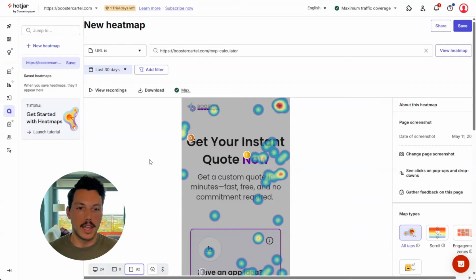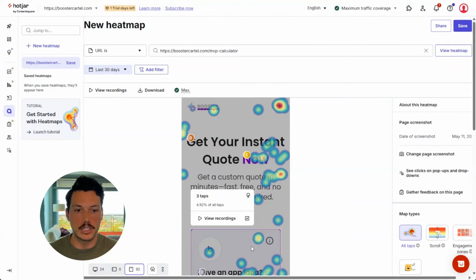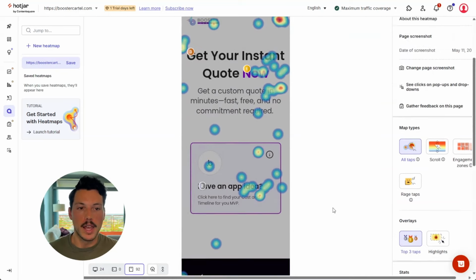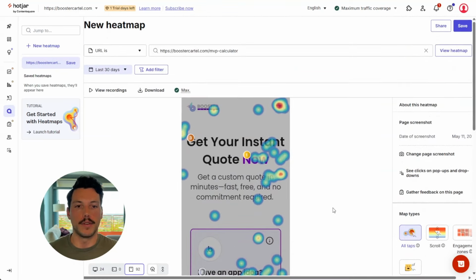And again, all we need to do is make that element clickable, just like this element here is. So that's a perfect example of how you can use heat maps to improve conversion rate on your landing page on Bubble or throughout your entire Bubble app, to make sure that people are not getting hung up on the wrong places.